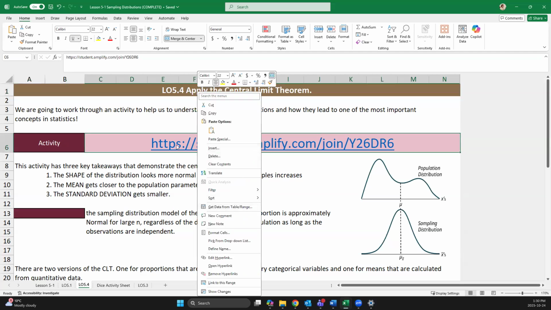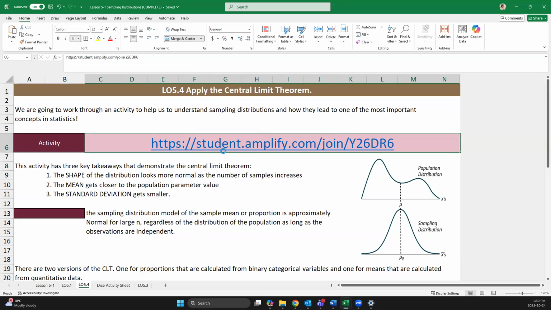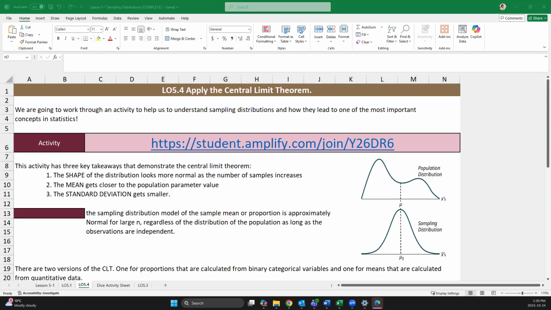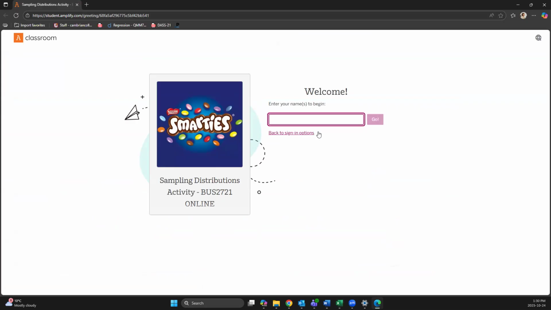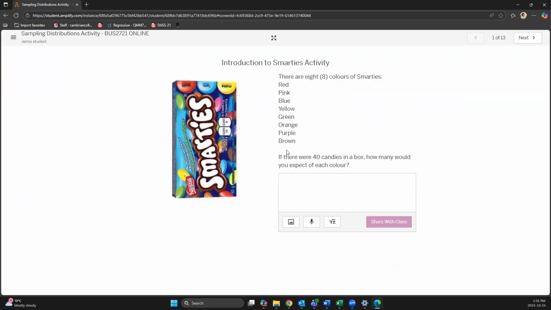What you're going to do is open up this link and it will bring you to the activity. You can continue without signing in. You don't have to make an account. And then you can put in your name and you'll see the activity.